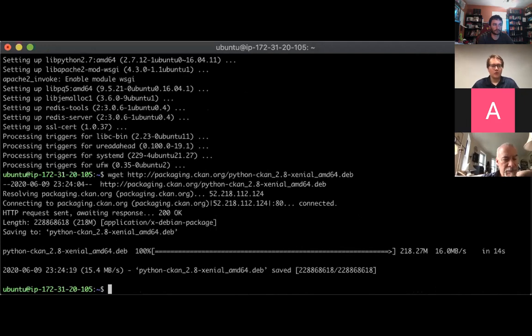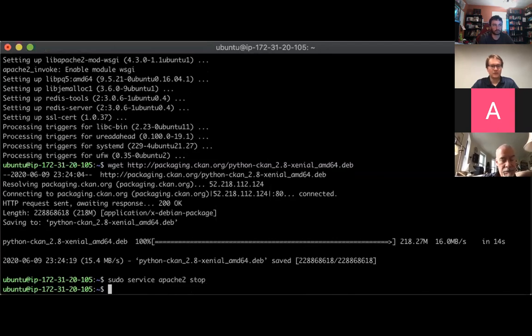So real quick, because we've had that issue before with port 80 being grabbed, since we've installed Apache 2, I'm going to go ahead, sudo, and stop Apache 2 as well, just because we're doing our base installs right now.